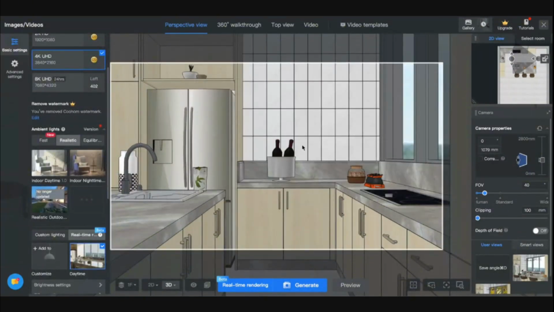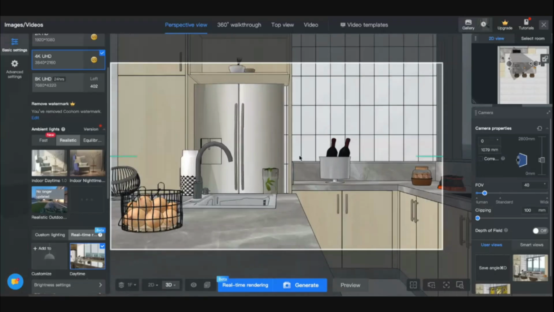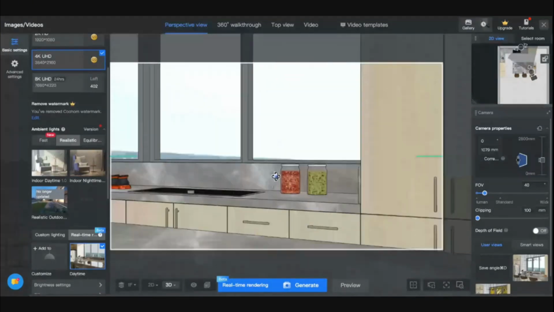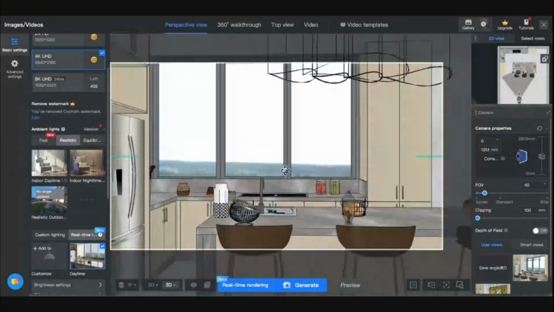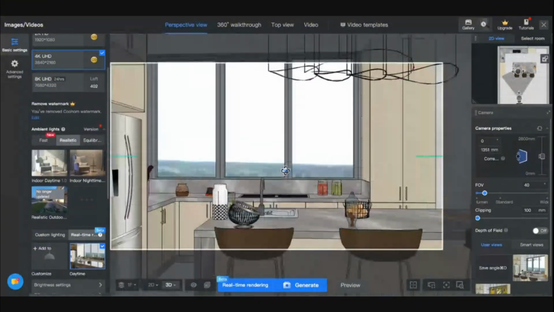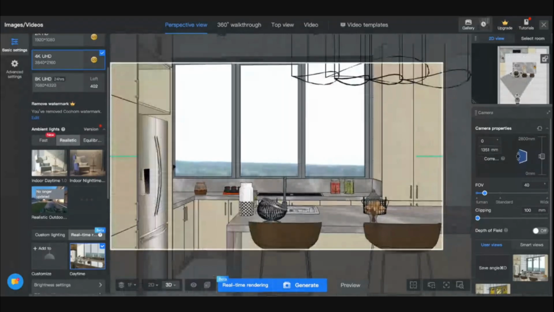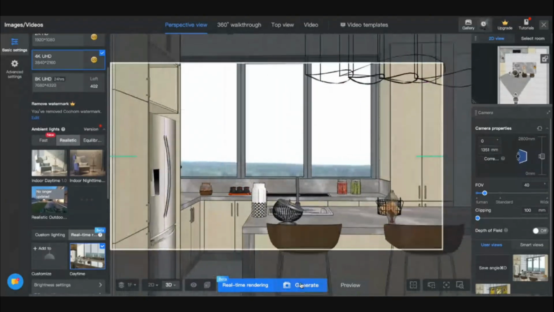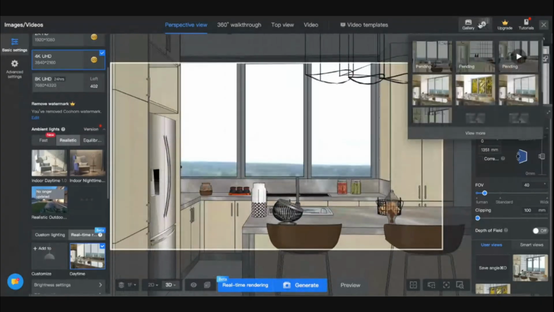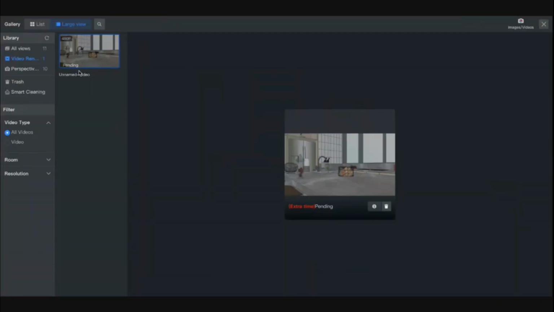Generate. This one. Generate. Yeah, making triangle. So later you guys can see.